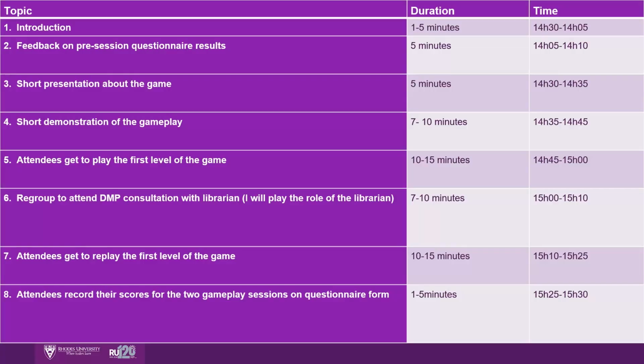So the game scores you in terms of a percentage mark. But if you play only one level, then the mark is out of 20. The idea is to capture both of those scores to see whether you've improved or whether your score has declined.